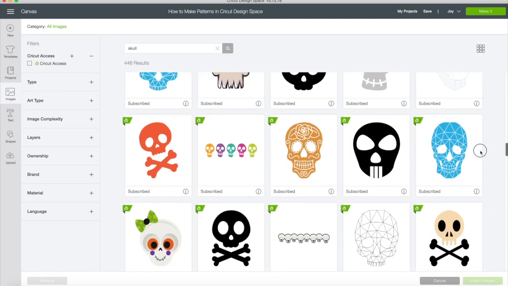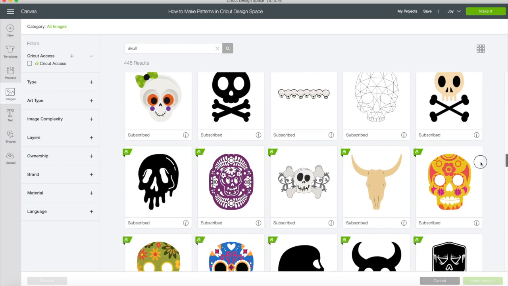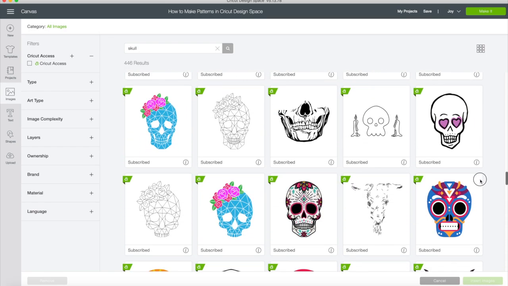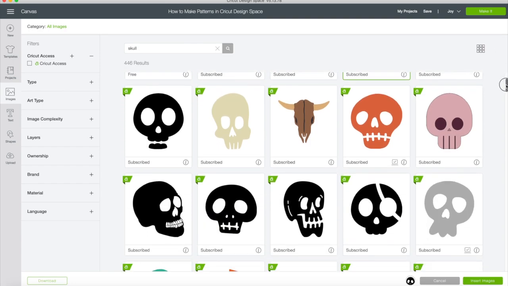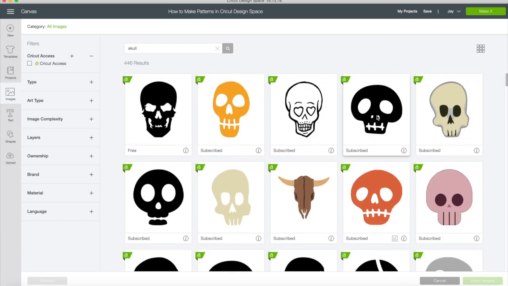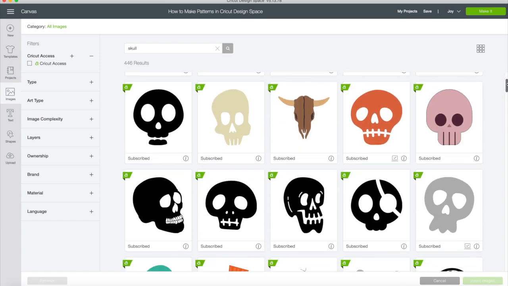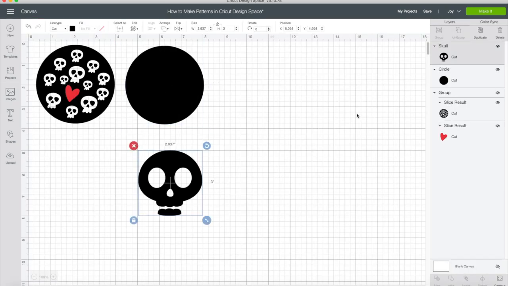So like I said, you can search through the database of all these skulls, find the one you want. I believe this is the one I was working with. I could be wrong. Let's see. Actually, it might be this one here. Okay, when you select it, you'll notice that it pops up down here, and then you're going to click Insert Image. Okay, this one's a little different, but that's okay.